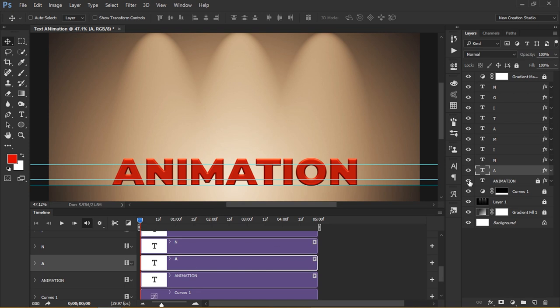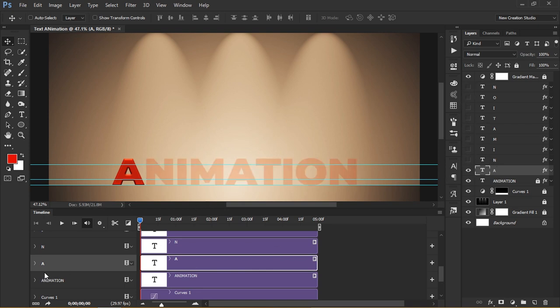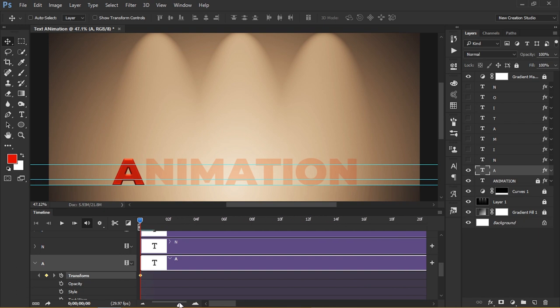Now select your A layer, and apart from A layer, just hide everything. Now click on that tiny white arrow to get your animation tools. Now click on that clock icon to activate your keyframes. Now here you can see that you have got a yellow diamond sort of thing. That's your keyframe. You can move it anywhere you want.